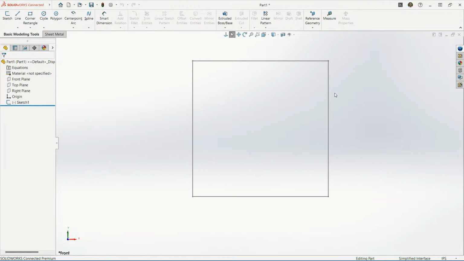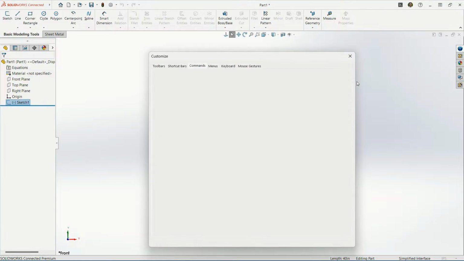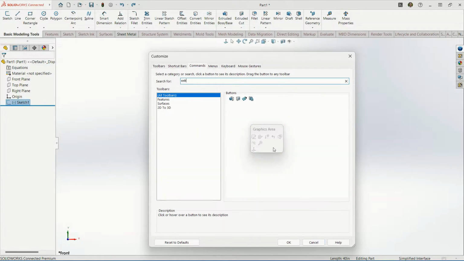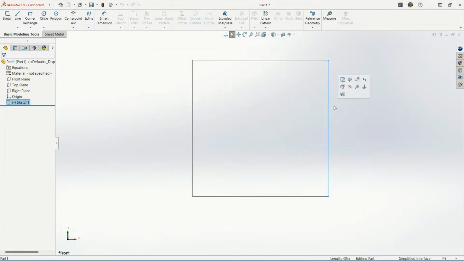Even things that you would think are not customizable, like this context menu here, you can customize and add whatever icons you want. For example, extrude. You can search for icons and just add them in here. Maybe you want extrude and cut extrude to always show up on this menu. Boom, there you go. You can add extrude right there.